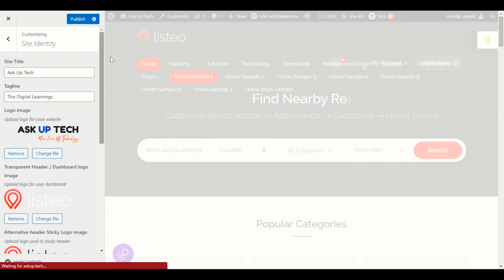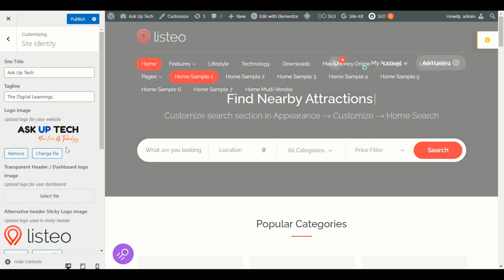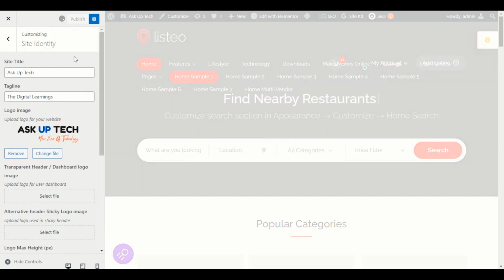This is how we will customize our front page, so it will look more professional. We have to remove other logos. Okay, every time you make changes, click on publish. You will see our logo will be there.